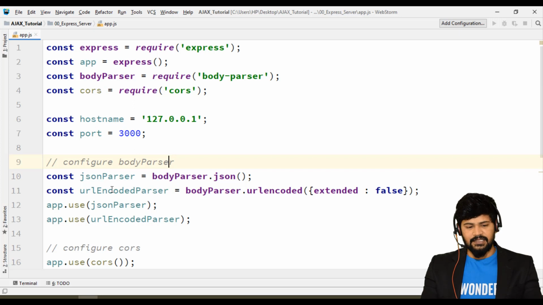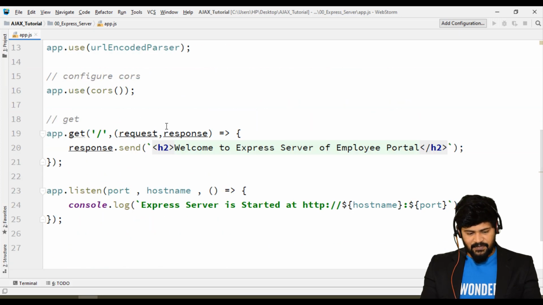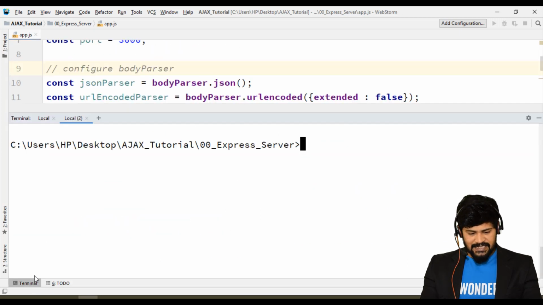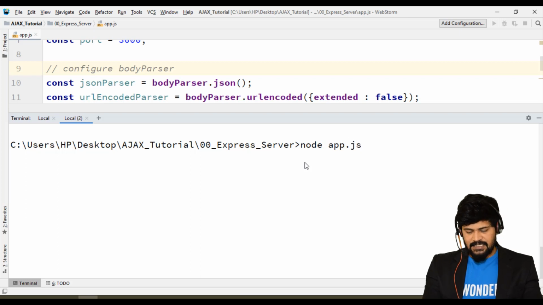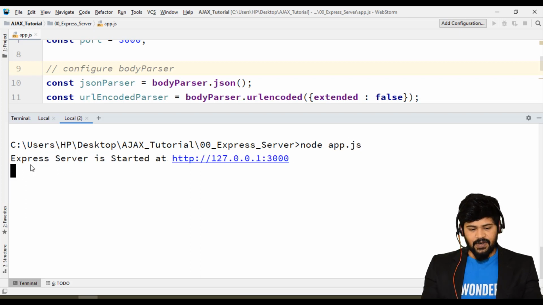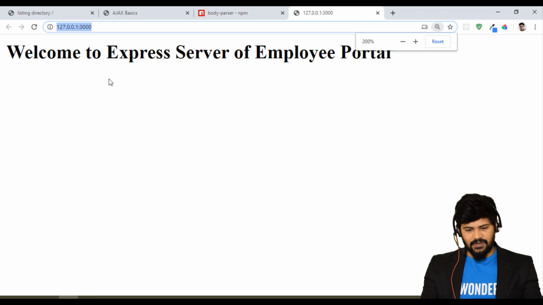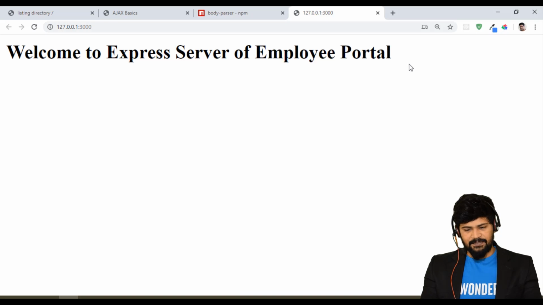We have not made any REST API URLs. We just made the basic server startup. So now once you have done this, I want to start the server. You can start the server using node app.js. If you hit enter, see, you got the message Express server is started at this URL. When I click on this, see, you got the response from my Express server: welcome to Express server of employee portal. So now our Express server is ready.